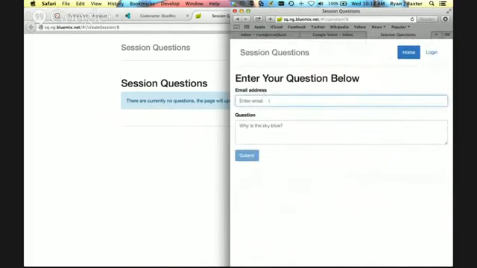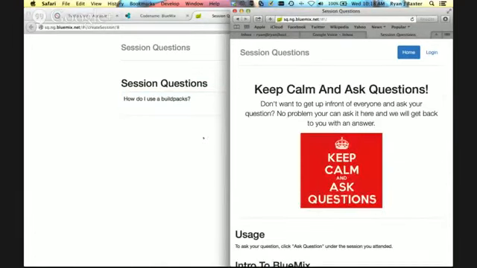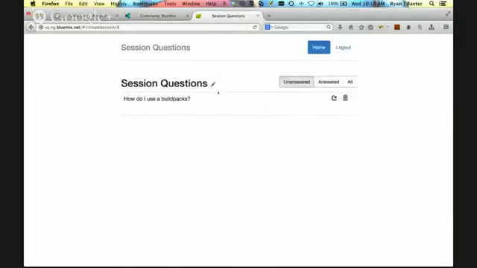So first thing I do is enter my email address. I'm going to say ryan@ryanjbaxter.com is my email, and I say, question is, how do I use buildpack? We'll talk about buildpacks a little bit later on, but I want to know how I use a buildpack. And once I submit the question, you'll see that this page automatically updates.